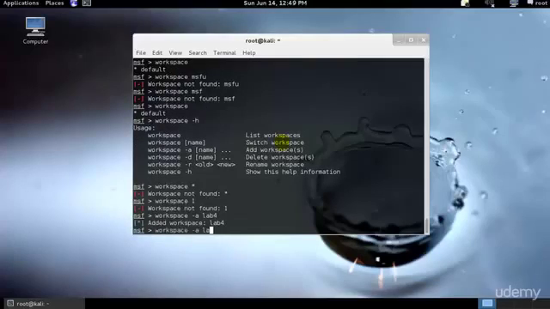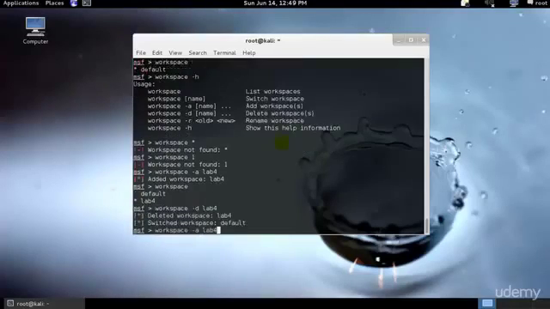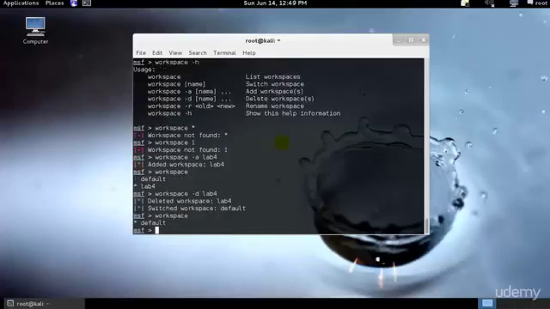If I type workspace again, as you can see, we have two workspaces right now, and lab 4 is the default one. After that, I can delete it by typing -d, and again I am back to the default one. So it's that simple.